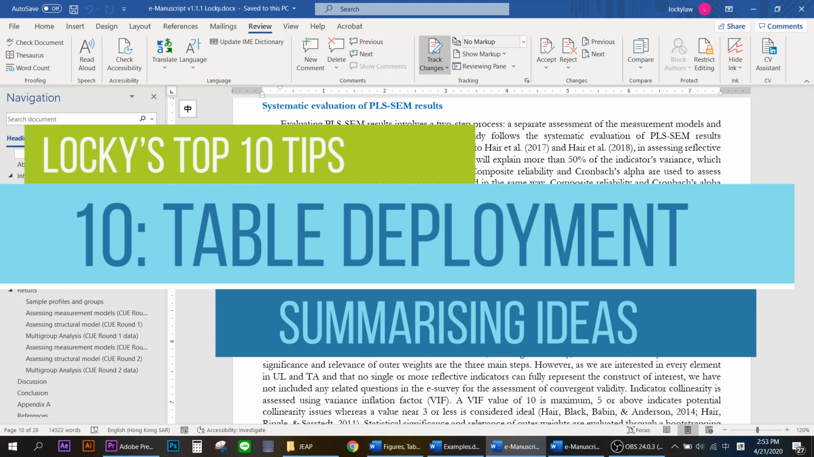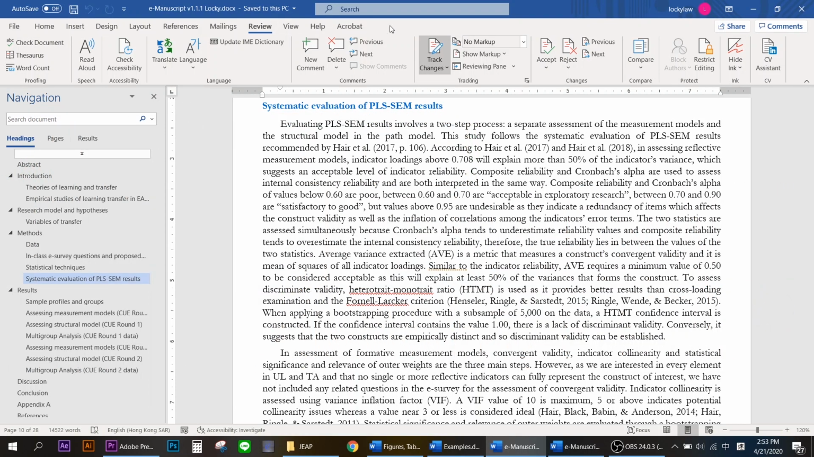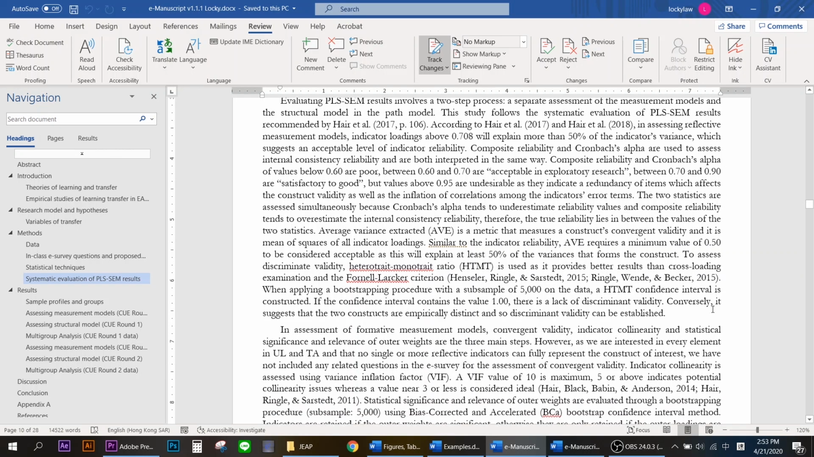Number 10. Use tables to summarize ideas with levels or dimensions and enhance reader friendliness. This may seem very trivial or commonsensical, but occasionally it is not as obvious as you think. For example, in this journal article I co-authored, under the section of systematic evaluation of PLS-SEM results, I listed all necessary criteria for the assessment of partial least squares structural equation models.